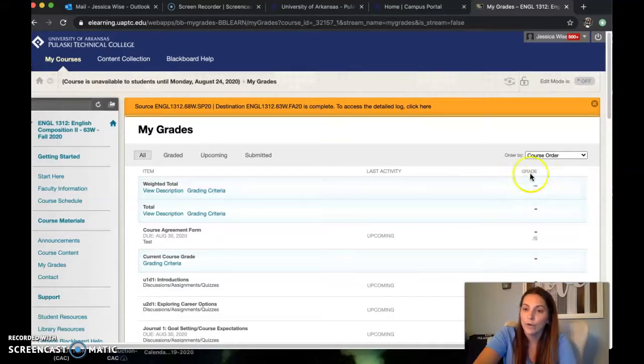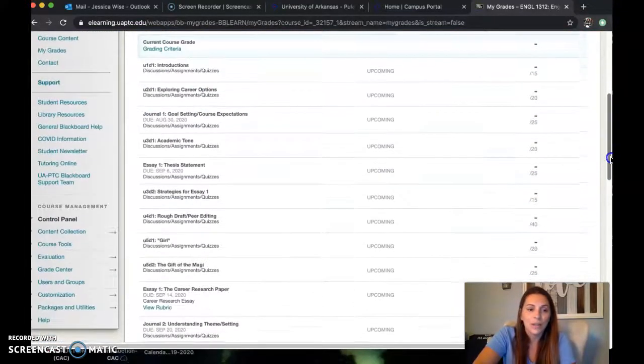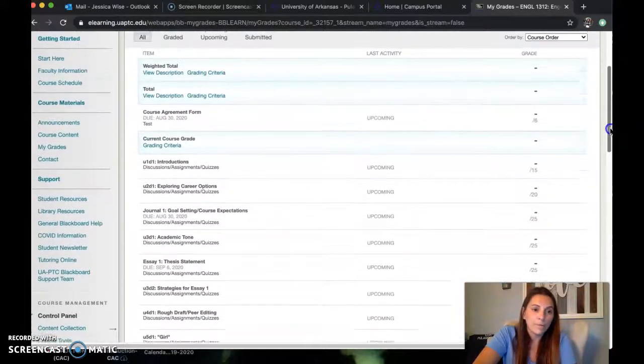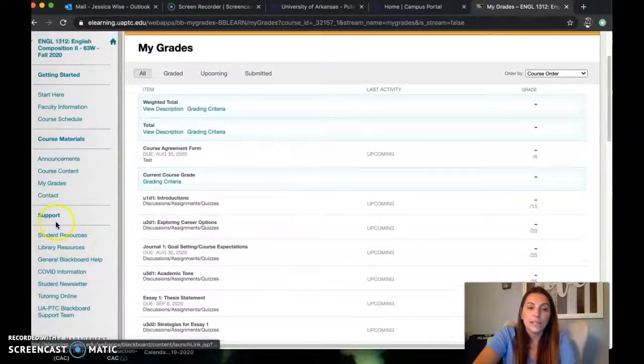Okay, my grades, once you start having grades, the grade will appear here, and your weighted course total will give you a running grade percentage for the semester. Other important information for you guys is under support. You have student resources, library resources, general Blackboard help, the COVID information, tutoring online. That may become very helpful, tutoring online, and things like that.